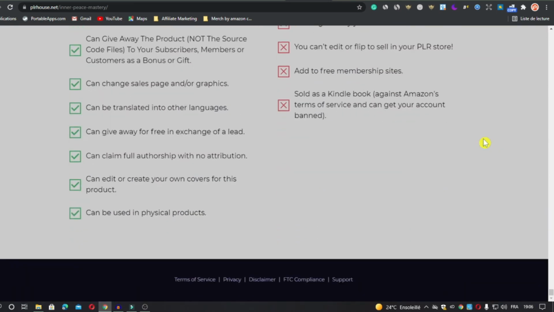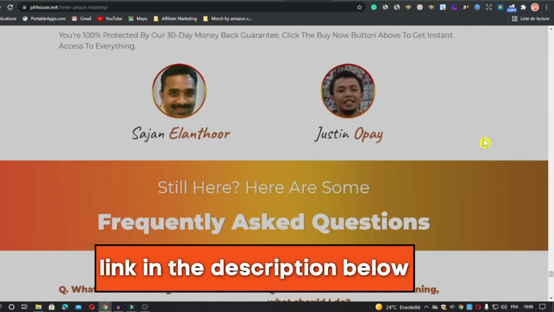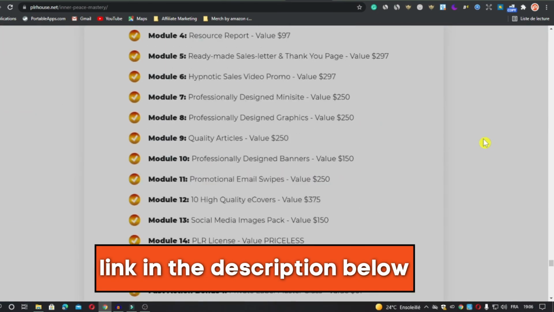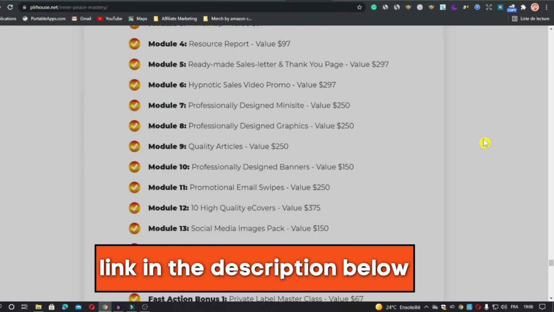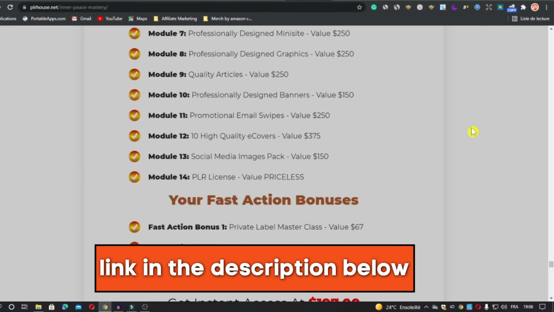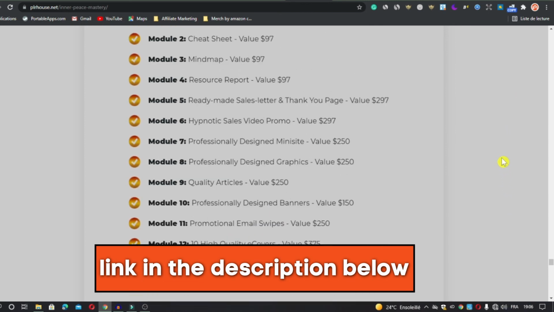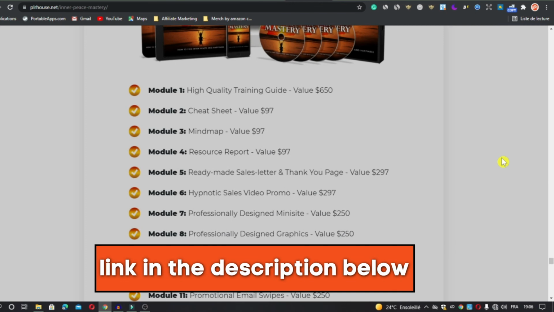So, in my opinion, this is just another PLR product. Having a lot of modules, articles, images, also professionally designed banners, you will get all this for just $9. So you don't have anything to lose, plus you have a 13 days money back guarantee if you don't like the product. Also, you will have priceless bonuses for free.